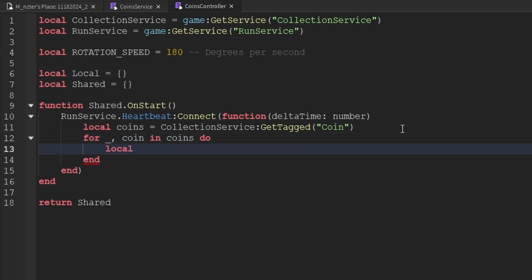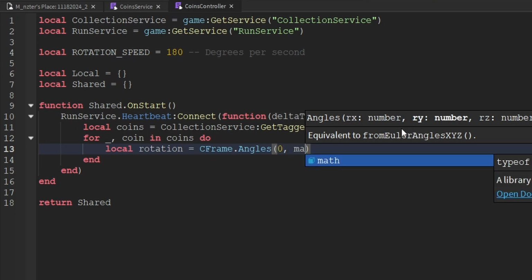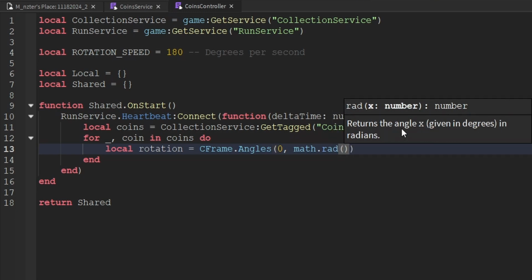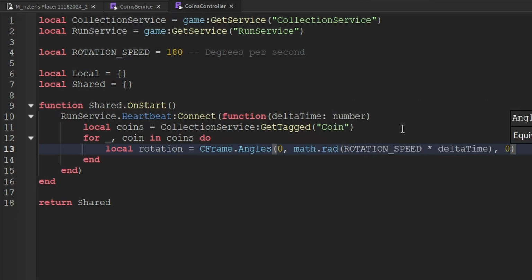Then we're going to create a variable called rotation, which is going to be equal to CFrame.Angles. And now the axis that we want to adjust is actually the y-axis. So we want to rotate it on its y-axis instead of the x or z. So for x, we'll say 0. Then for y, we'll say math.rad, and then we'll pass through the rotation speed and multiply that by the delta time. And then for the z-axis, we'll pass through 0 because, again, we don't want to affect that.